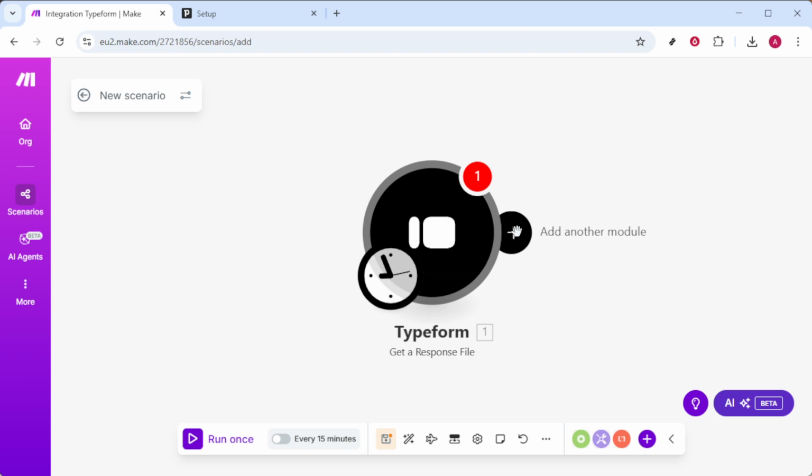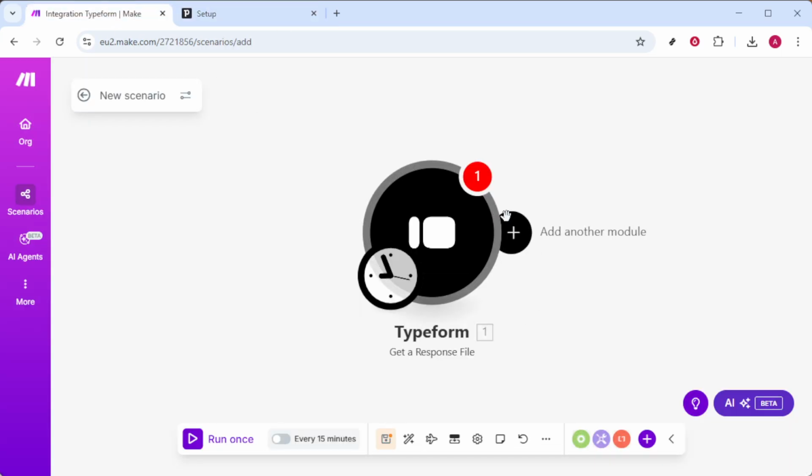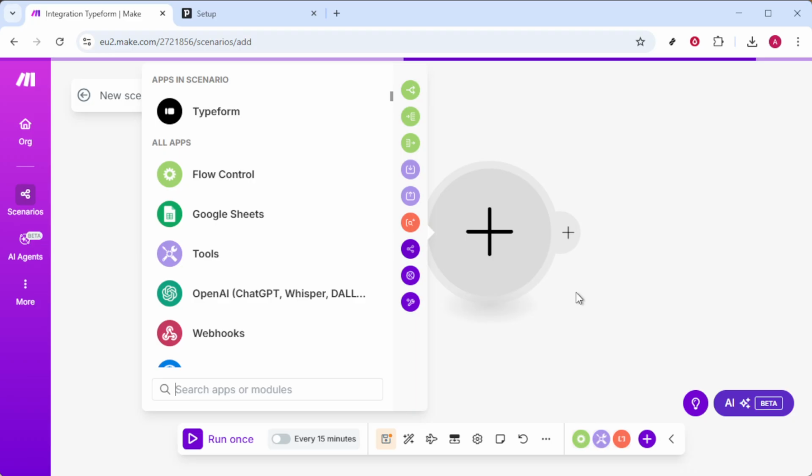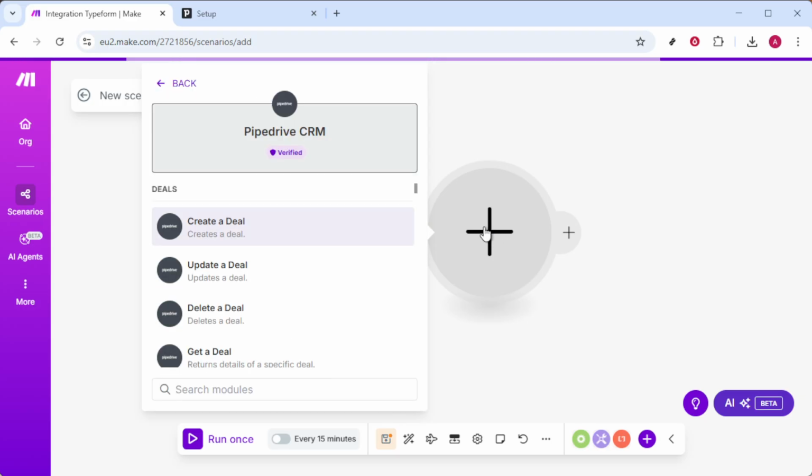Now that Typeform is set up, let's integrate the Pipedrive CRM. In your Make.com dashboard, click on the plus sign to add an application. Search for Pipedrive and select it. Pipedrive is a popular CRM platform that allows you to manage leads, contacts, and organizations all in one place. Connecting Pipedrive with Make.com will automate data entry, thus freeing you from the manual input task and reducing errors.